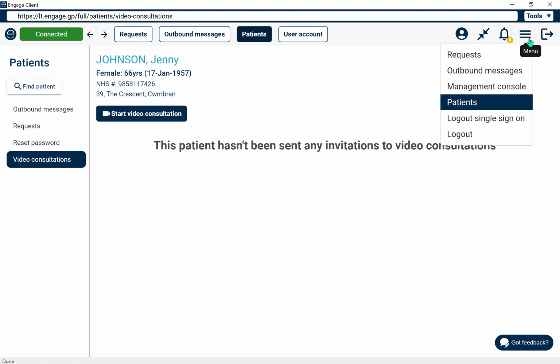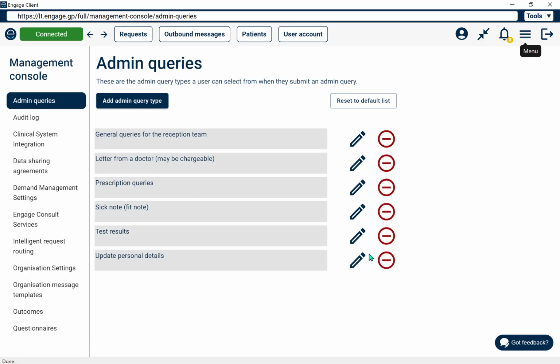And then we have the management console. So not every user will have access to the management console. You can choose who does. So it'll be in your menu, and you've got your management console here. And here is where you can set up the sort of back end of Engage Consult. Please note, not everything you see on the screen right now will be available to you. Only certain ones will, which I'll go through.